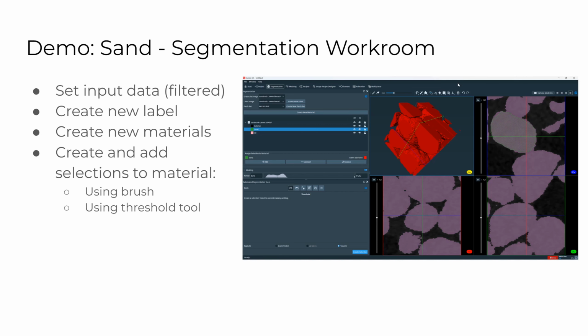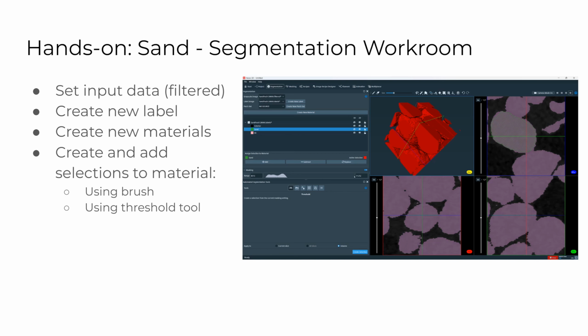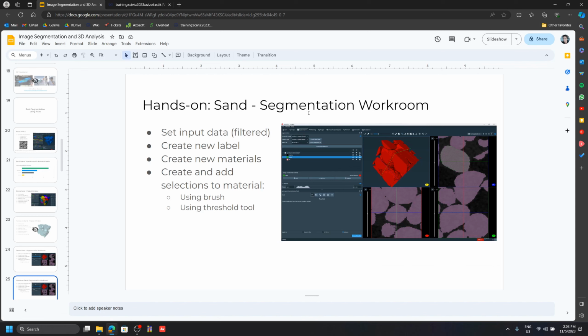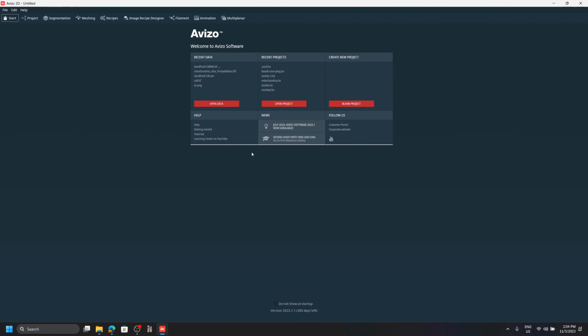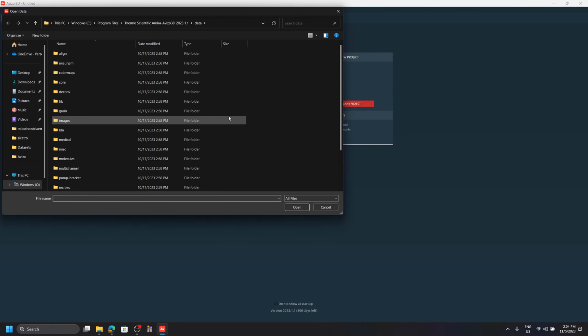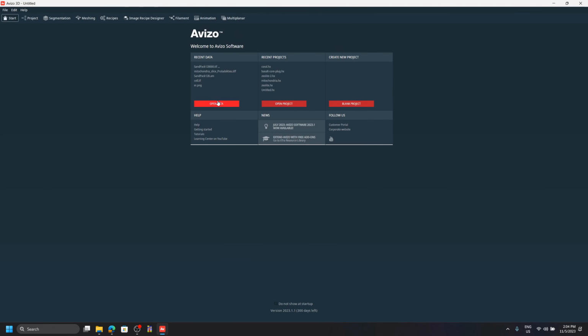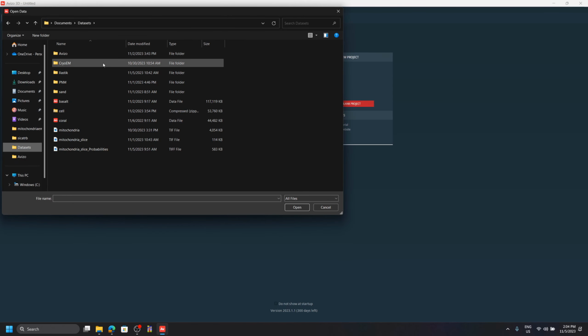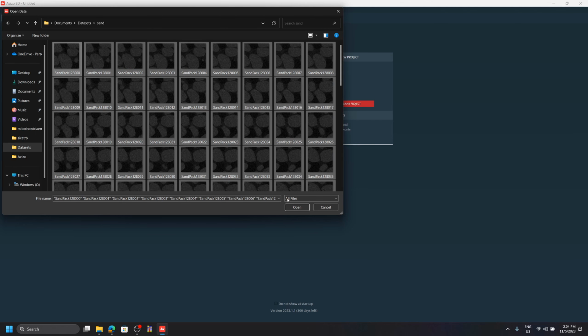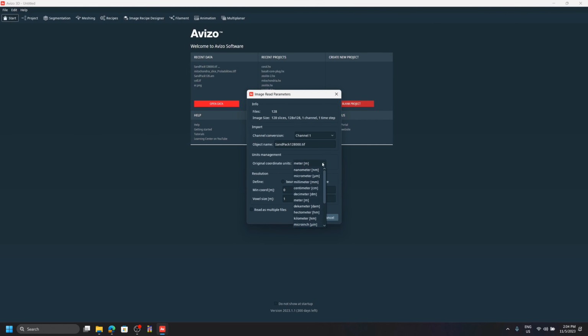And if you want, you can also follow along, if you have Avizo with a deep learning environment working, okay? So I'm gonna start from scratch again. I'm gonna start Avizo. Let's open the data set. Again, that's just this open data button. Go to the datasets folder that I shared. Go to the SAND folder, Control A, open.